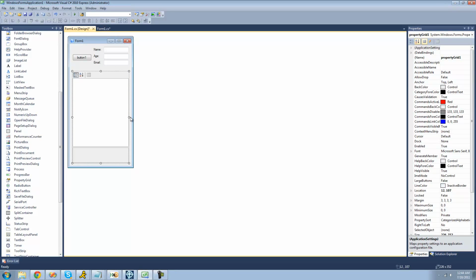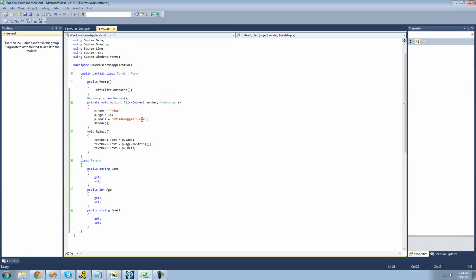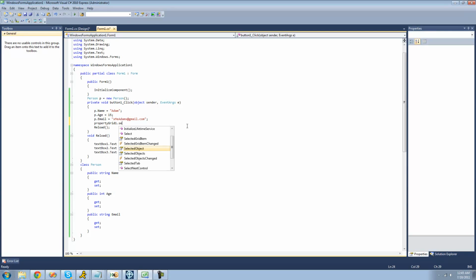And if you want to set what object you want it to read the properties from, you can go here in the code. Once it creates the new person, we're going to have it say propertyGrid1.SelectedObject. That's the property, and it says right here: gets or sets the object for which the grid displays properties. So whatever object we want it to read properties from, we set it equal to, and we want it to read from the Person class that we just created. So we're going to say p.